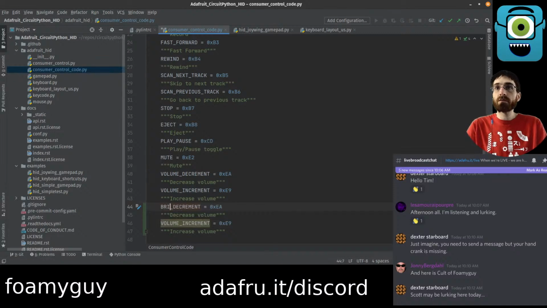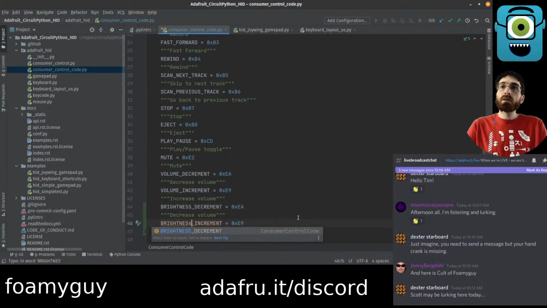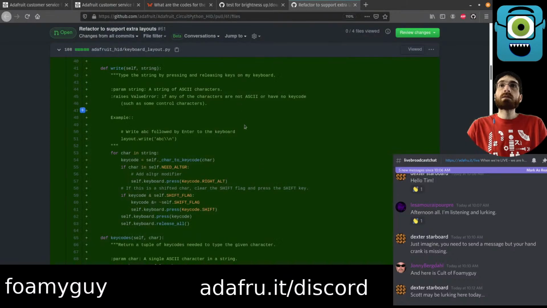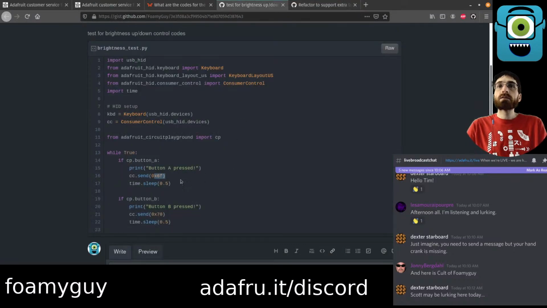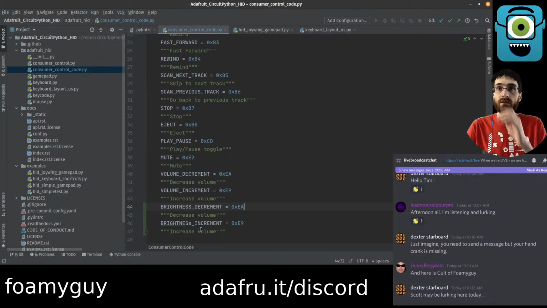Oh, these are shouty. Brightness. So I have 6F and 7. I'm going to guess maybe increment is the one that's higher. Seems like a decent guess, but we'll check it out though. Let's see, 6F. Oops. Right. This.